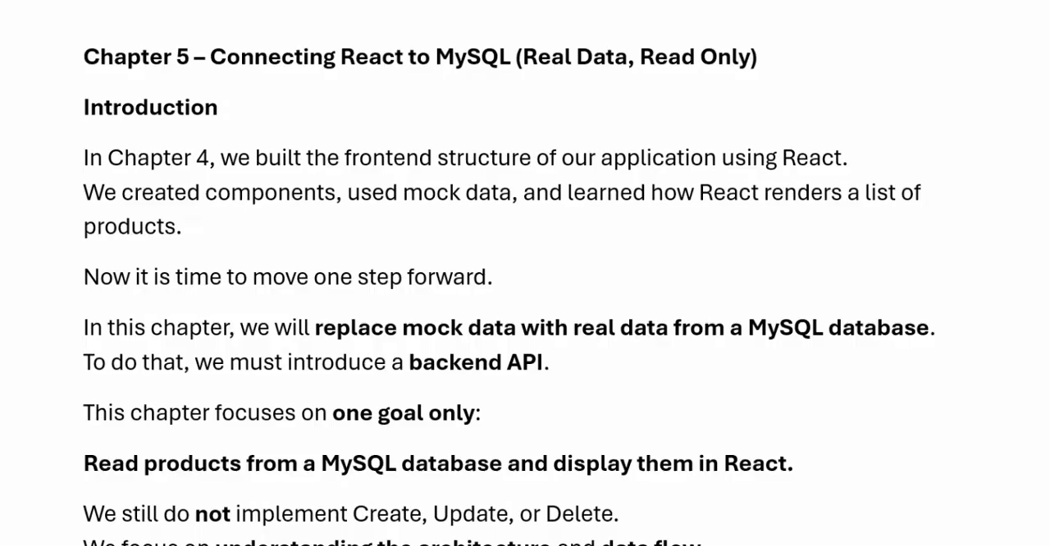Chapter 5, Connecting React to MySQL. Real data, read only. Introduction. In Chapter 4, we built the front-end structure of our application using React. We created components, used mock data, and learned how React renders a list of products. Now it is time to move one step forward. In this chapter, we will replace mock data with real data from a MySQL database.